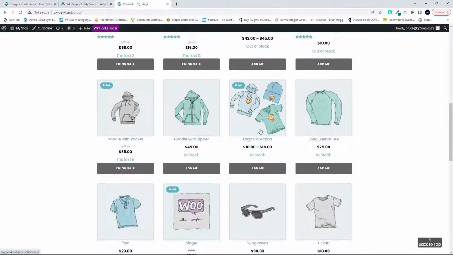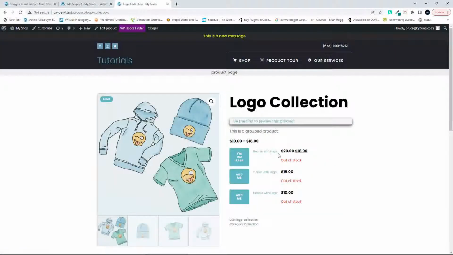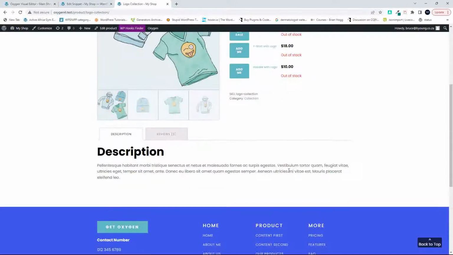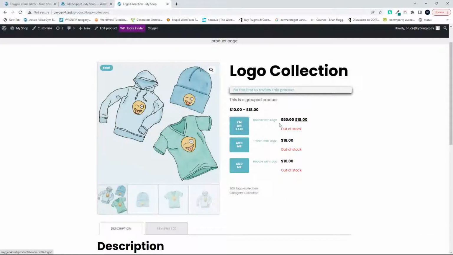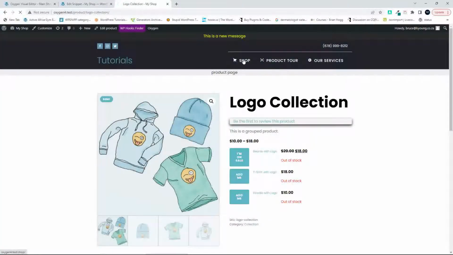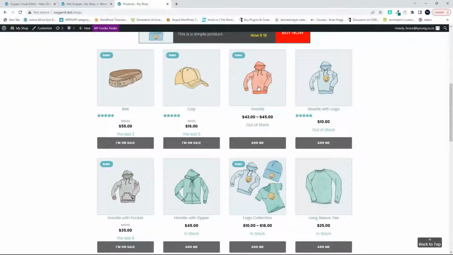So the one that's not working is the logo collection. In the logo collection, even though there are no products available, it still shows that it is in stock. So let's have a look at how to fix that. And just to make double sure, I'm going to head back here to the hoodie.